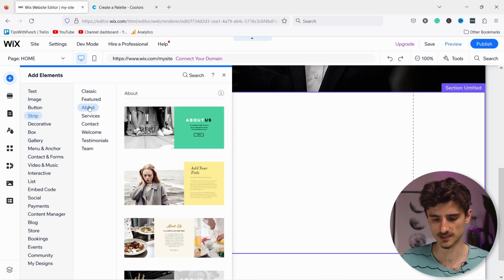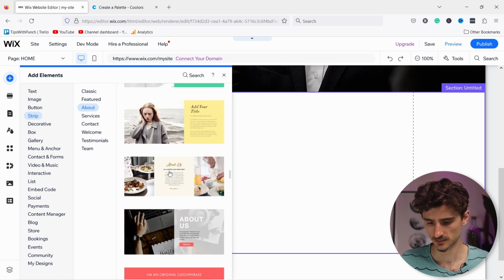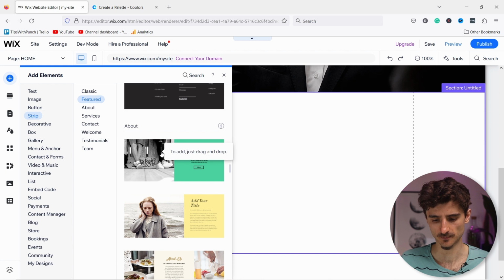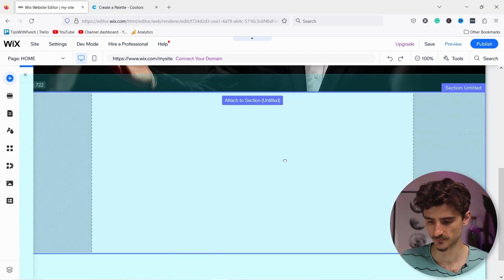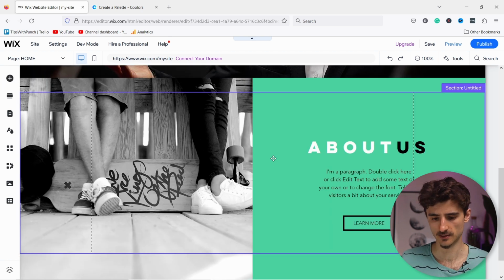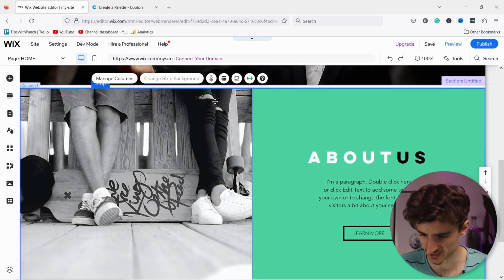So in about section, because this is about section I'm going to build. Let's see, what are our options? I think I like this one. I need a section where there's 50-50 split, and this is perfect. So I'm gonna just drag it to the screen like this. And now you see it's humongous. It just takes over the whole thing. Good thing, we can adjust it.